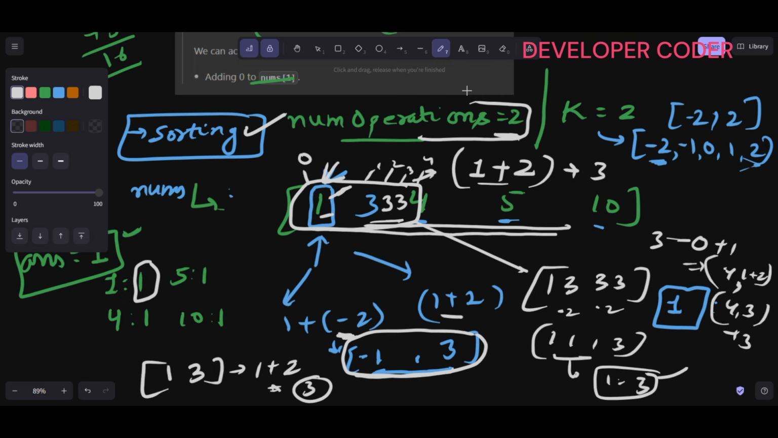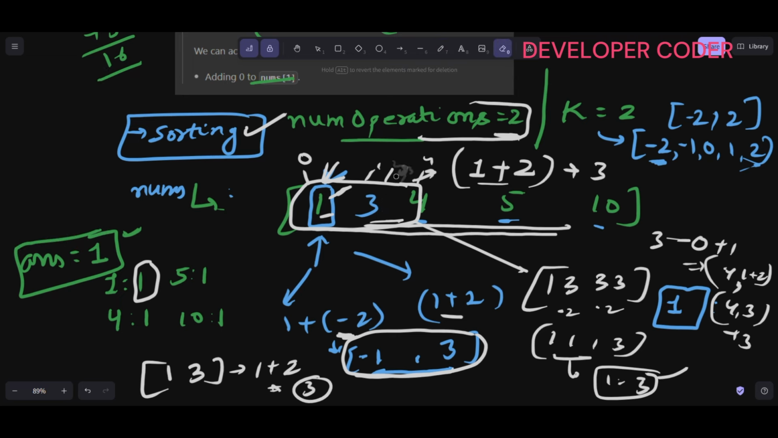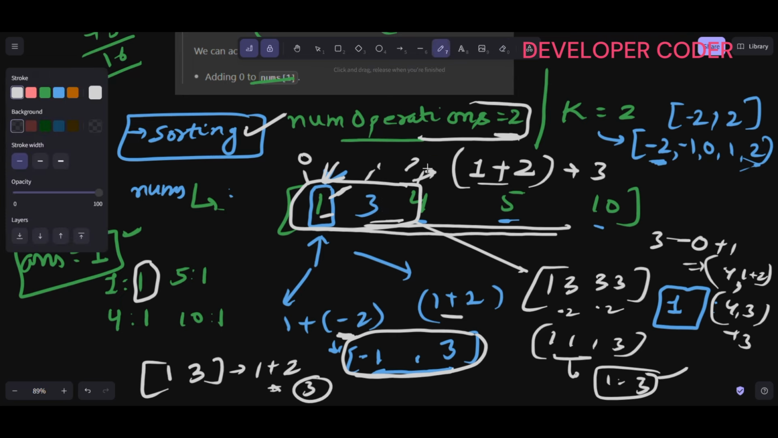Same way here, if only one 3 is there, in that case 0, 1, 2. So this is the window, 1 3. So 1 minus 0 plus 1, that's nothing but 2. So 2 and 3, what is the minimum? 2. So this is what we need to do. We are doing base frequency plus number of operations and the count in the range.